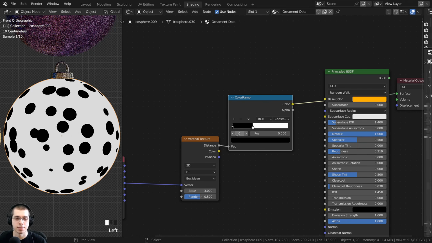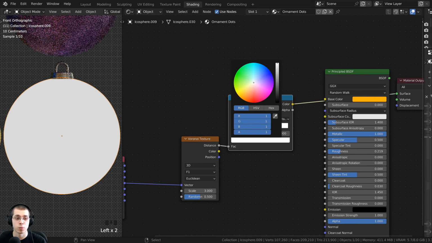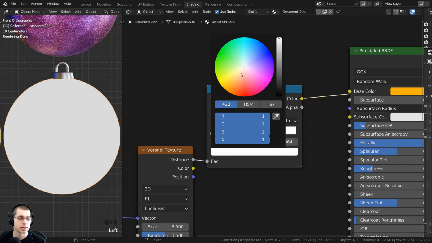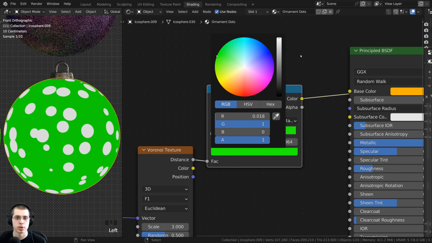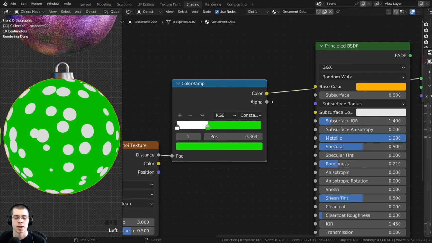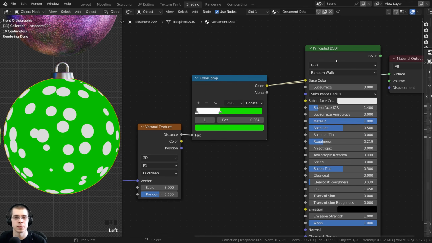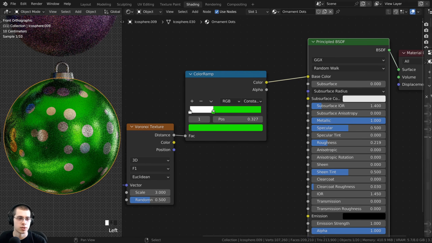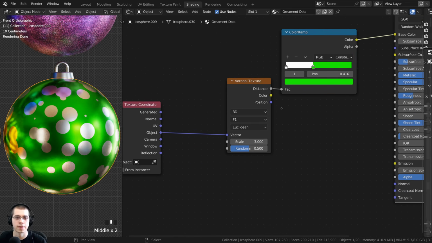So on this black tab here, I actually want to make this fully white. And then on this white tab over here, I want to make this a green color. So let's make it green, something like that. And then I can take the color and let's put this into the base color of the principled shader. And I can Control Shift and select the principled shader. And you can also drag this around if you want to make those dots lighter or darker. So something like that is pretty good.